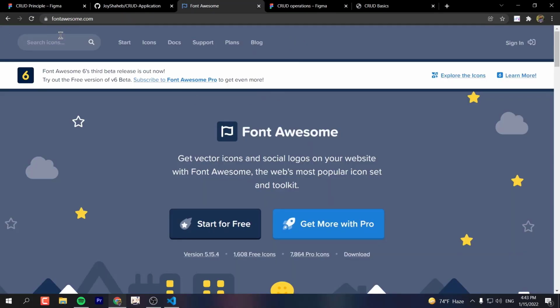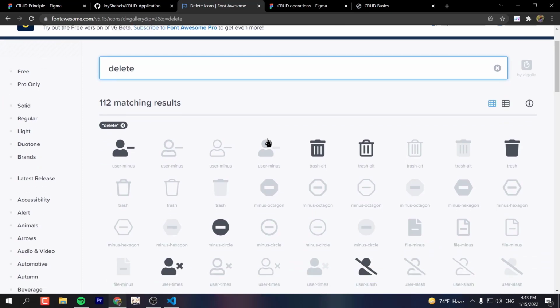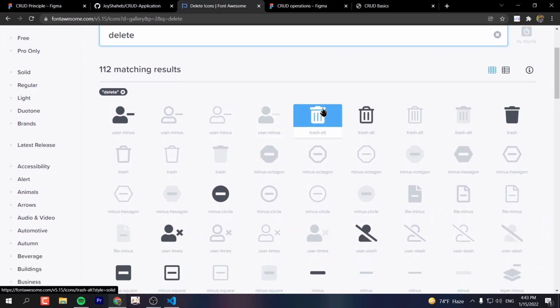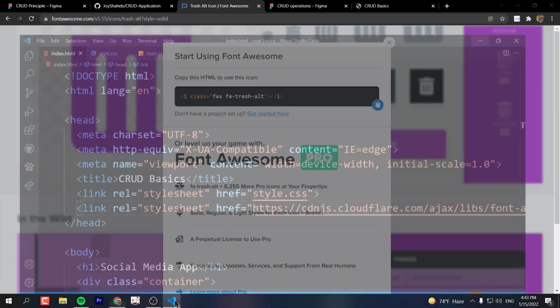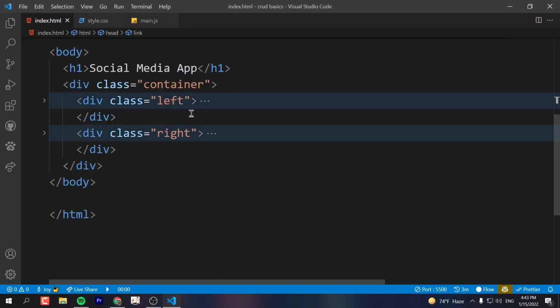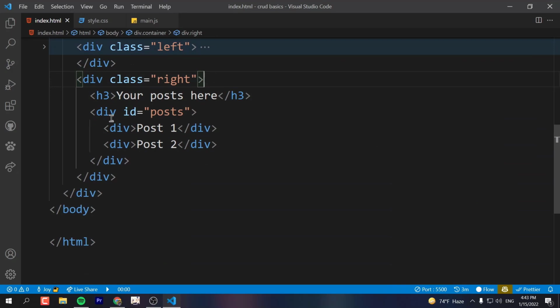All right, now let's come back. Where should we go? On the Font Awesome. Okay, now here you're gonna write delete. Okay, delete icon will appear. Here we go. Can you see this one? I'm gonna take this trash. Okay, now start using this icon. Copy that, come back here on the right section, and inside posts, do you see this div?